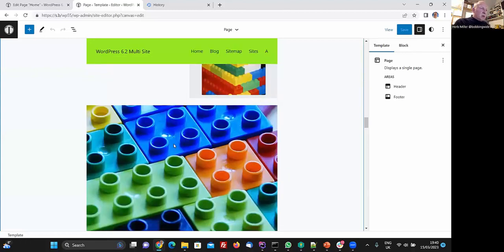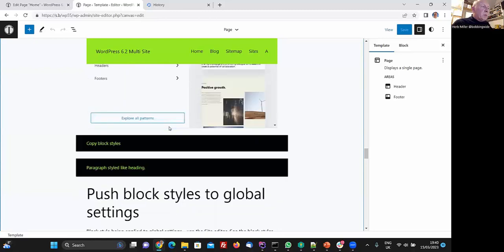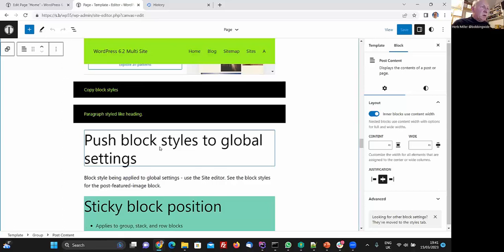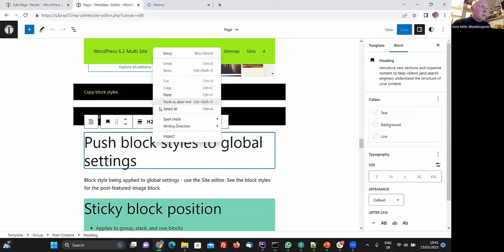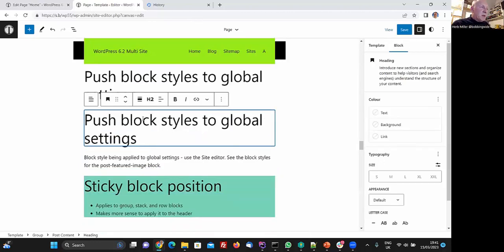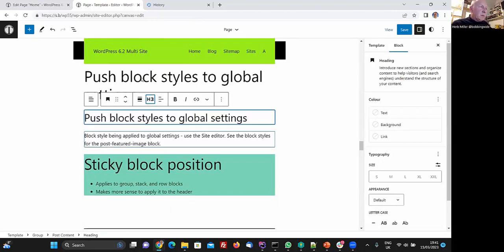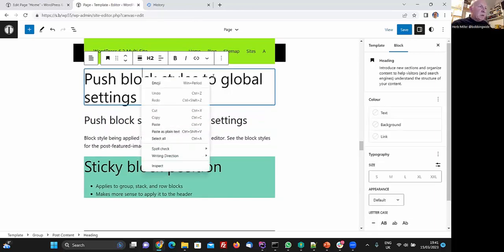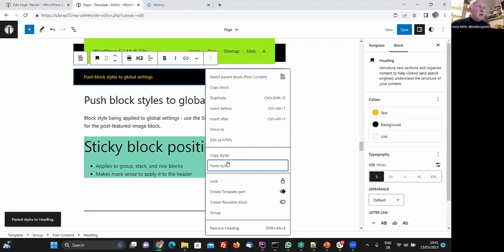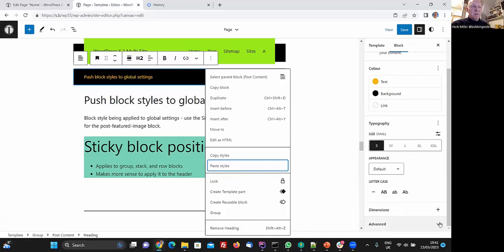All right, so let's go back down to where it was. That was push block styles to global settings, that was what I was doing, wasn't it? So if I duplicate that block, change it to a heading level 3, apply the styles by pasting, using the wrong context menu, paste styles into there, and then push the styles to global, it shouldn't change that H3. Is that what we reckon?